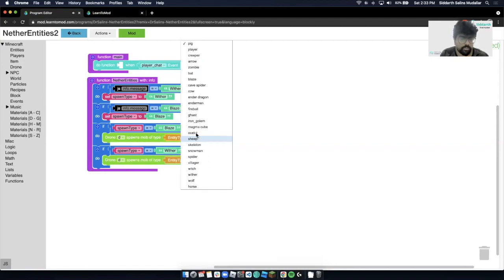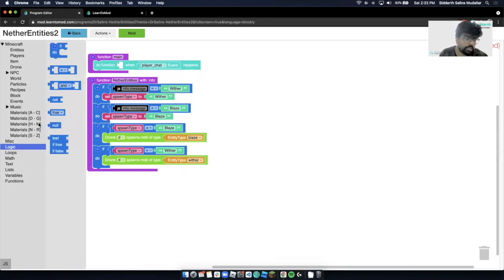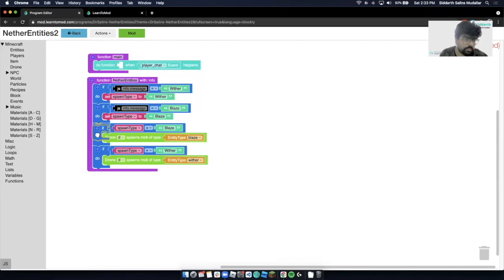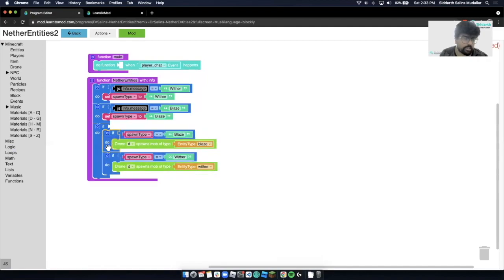So this one is going to be called blaze. This one is our wither. So as that's done, we also need to add in one more logic block. So here we're going to add a logic block here. And we're going to take these two statements and actually place them inside.